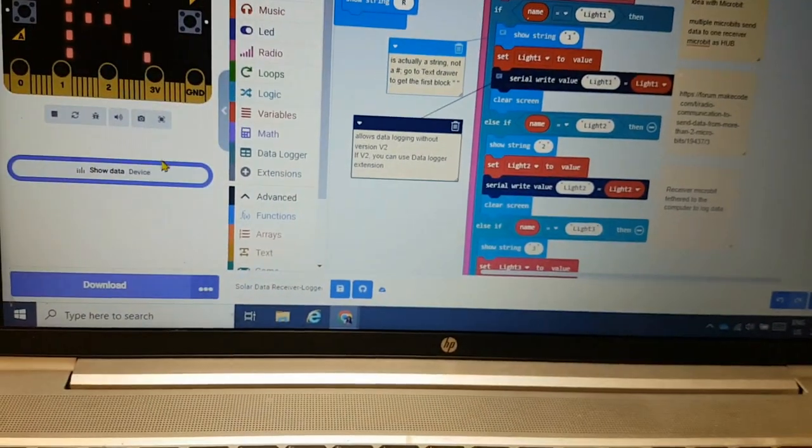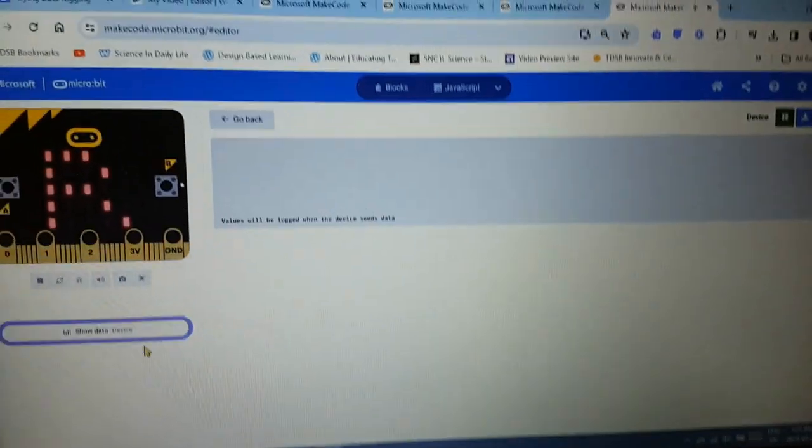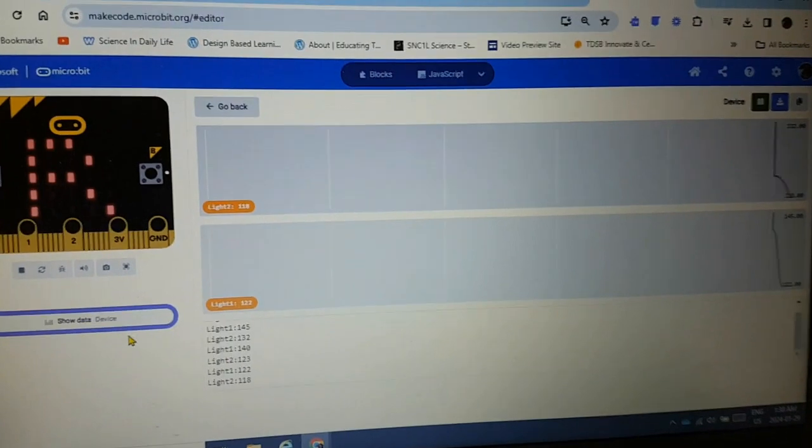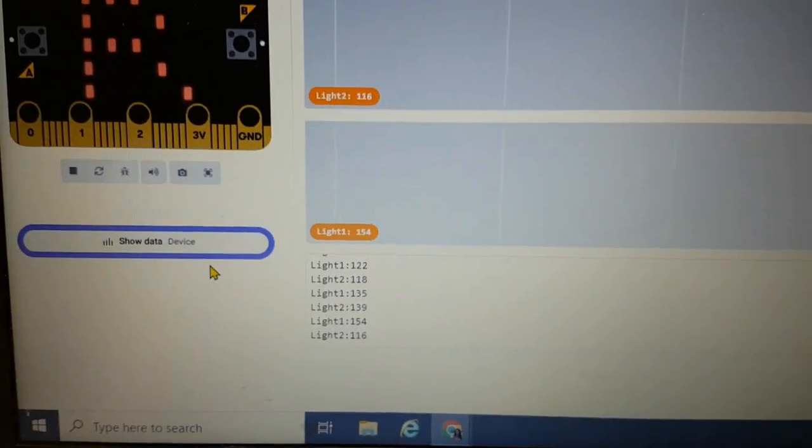And so now let's go back to our receiver collecting data right now. There's a bit of a lag for data collection. So right now you see that it's actively registering the data.